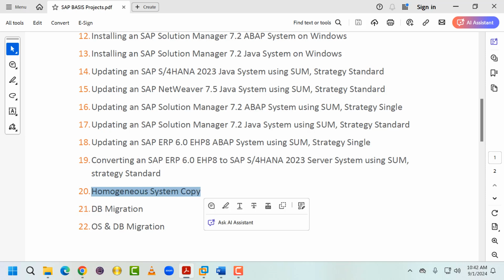Next, homogeneous system copy. Here we use NetWeaver ABAP 7.52 software, Windows operating system, MS SQL Server database. We are copying that system data to another system. Database migration: same source, target database is Oracle database. OS and DB migration: from MS SQL Server, target is Linux operating system and HANA database.